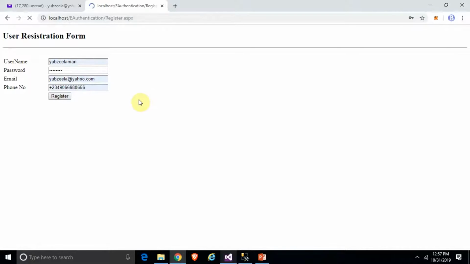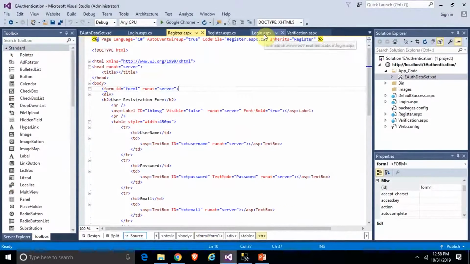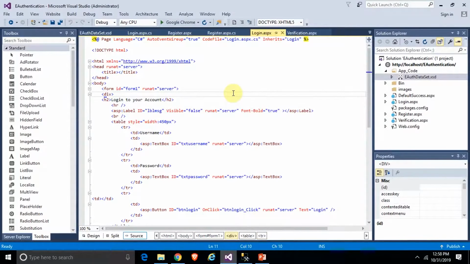Hopefully the user should be registered. Okay, good. So you can see here, user registration successful. Now it's assumed we've registered this user. We can come check this user here in our TBL users. Okay, so we've registered this user with this password, this email, and you can see the OTP and the QR code section is empty.